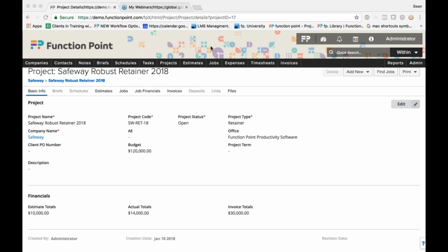Perfect. Matthew, that's a great question. I'm actually going to go into that with this next example I show you here. So we do have a third sort of retainer structure in the system, which is a month-to-month structure. So let me just pull this one up for you.